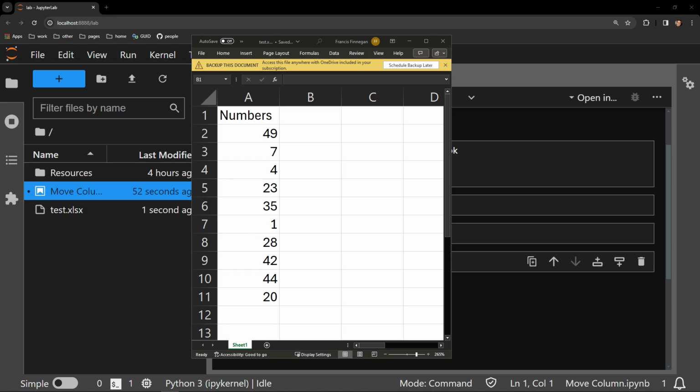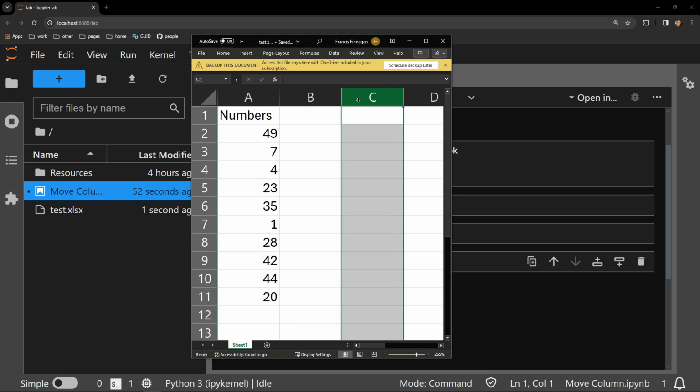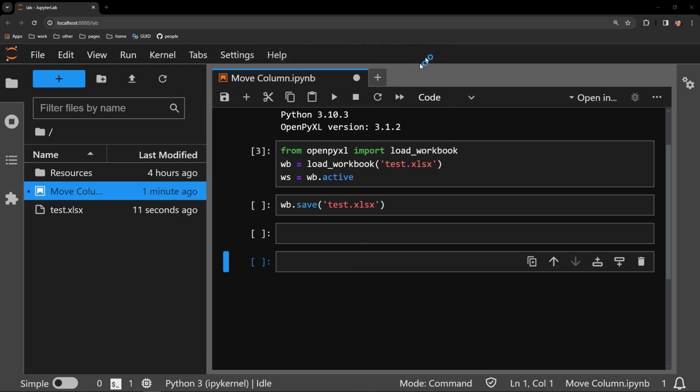This video demonstrates how to move a column of data in an Excel workbook by using the Python library OpenPyXL. Here is our testing document, and you can see a single column of data in column A. We have a series of random numbers. I will be moving this entire column from column A to column C using Python.